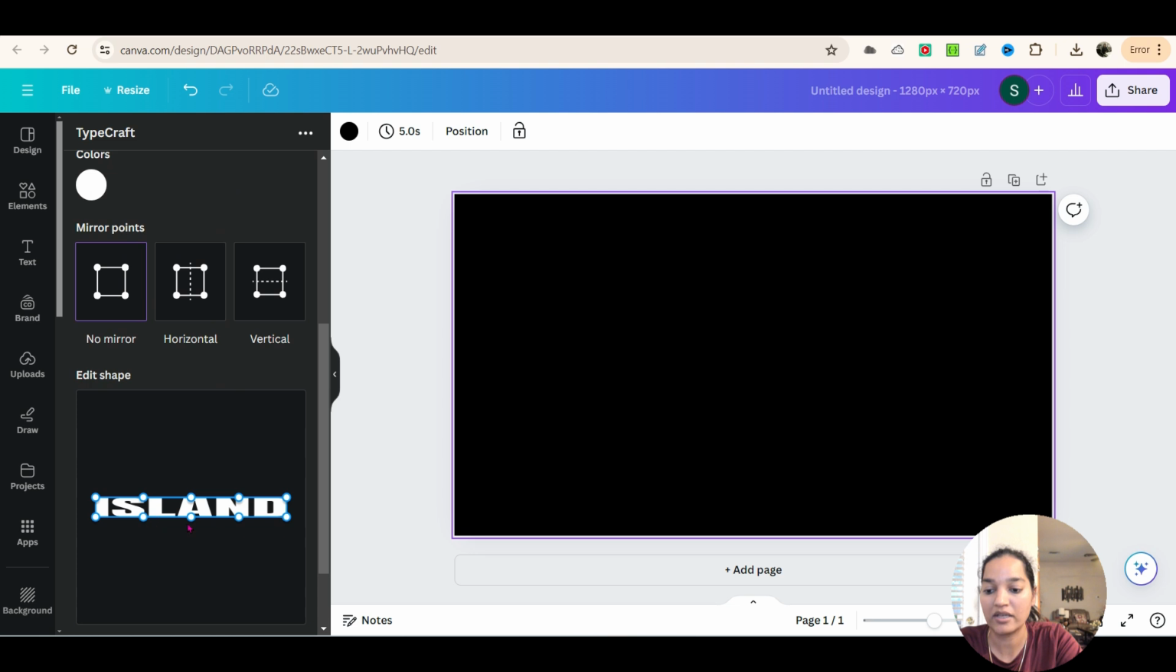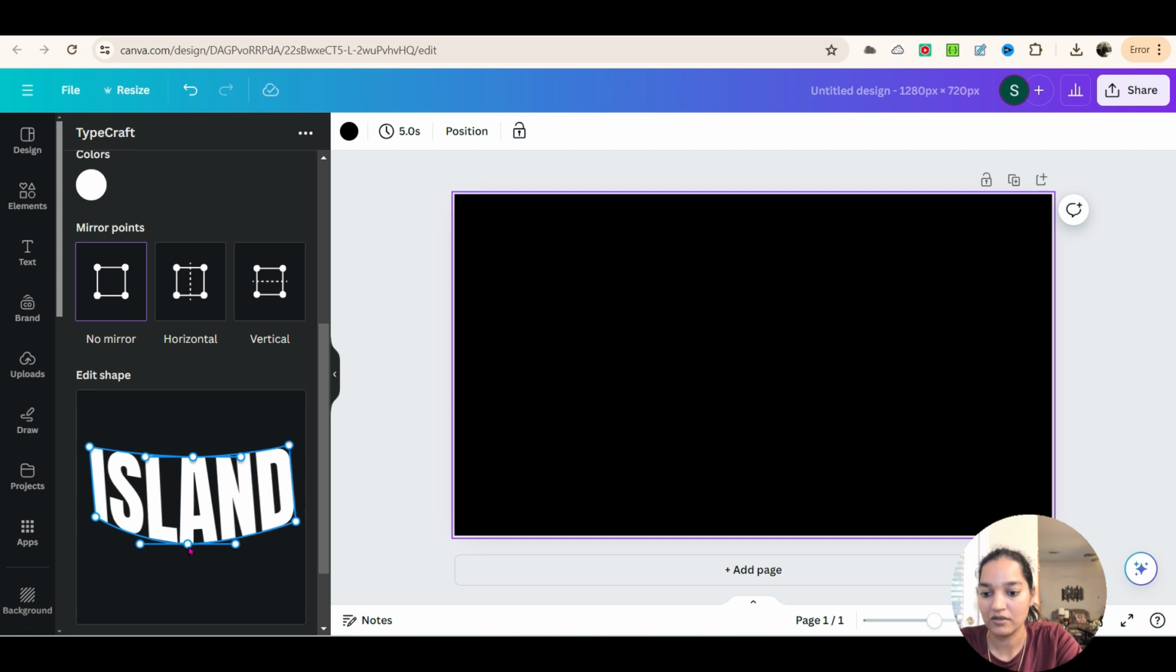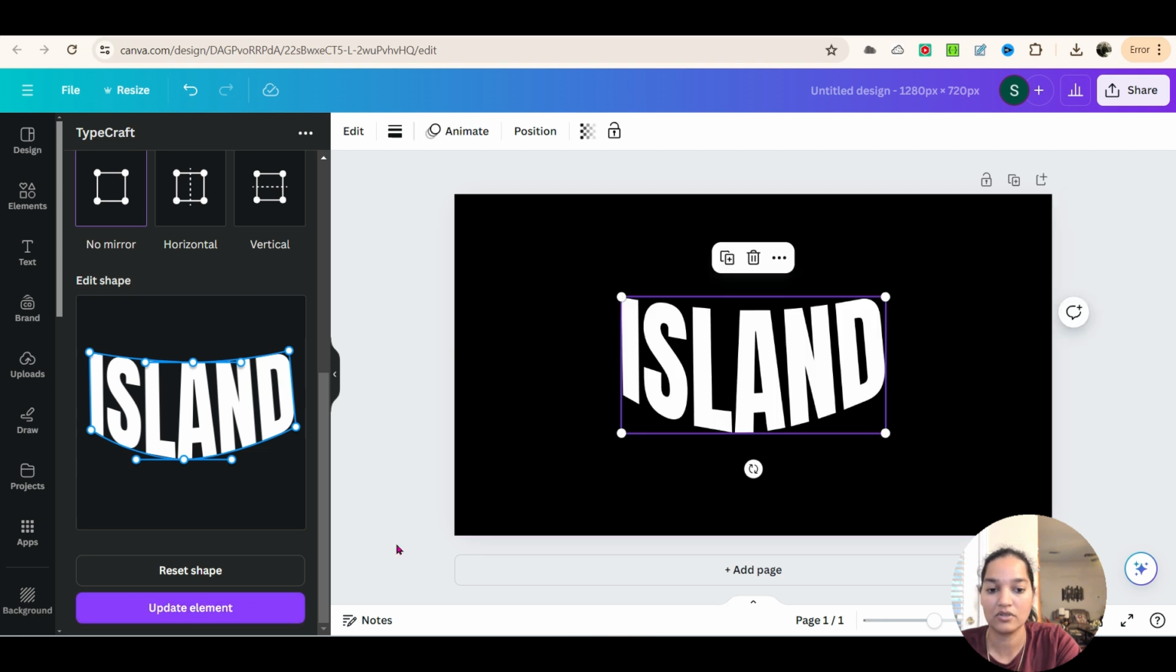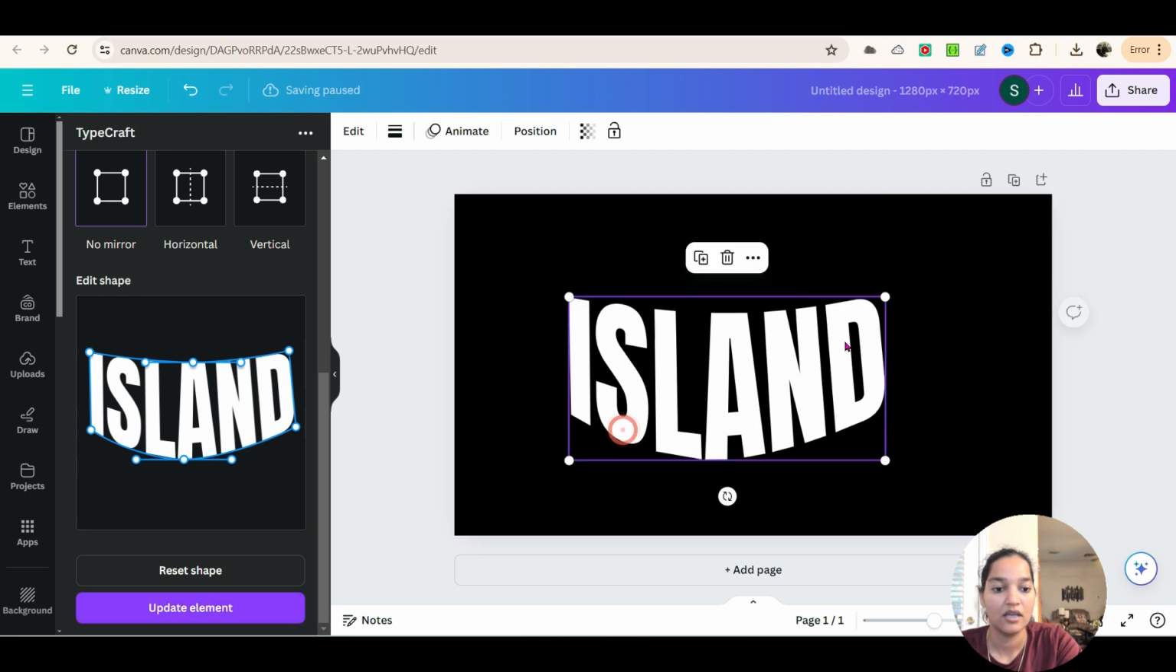Okay, so this is my white here, and let's increase the size of this island to a big size here, and we'll take the D also up, and then we'll bring it like this. We'll increase the size like this, and then increase it like this, and then take it a little bit. Okay, so this is the text that I've added, and I'm going to add this element to my design. Okay, so this is how it looks, very pretty.